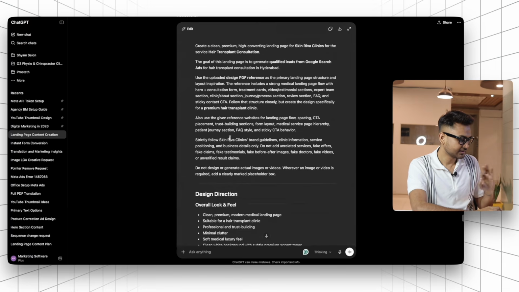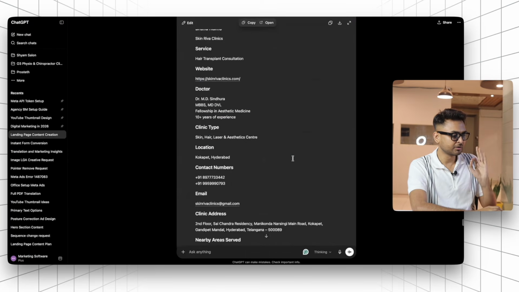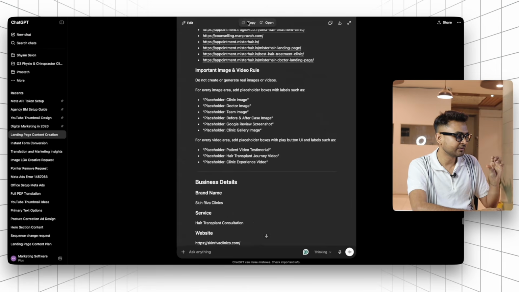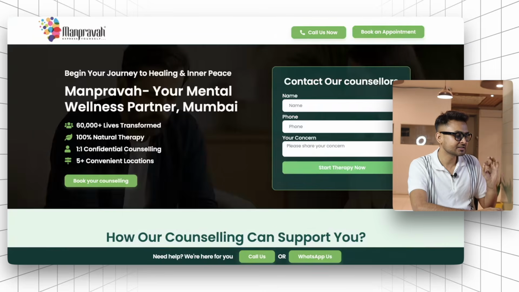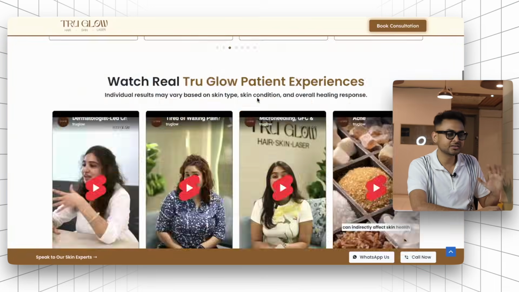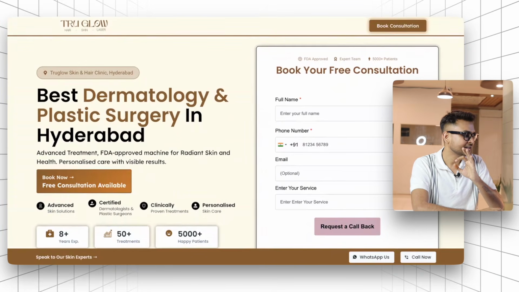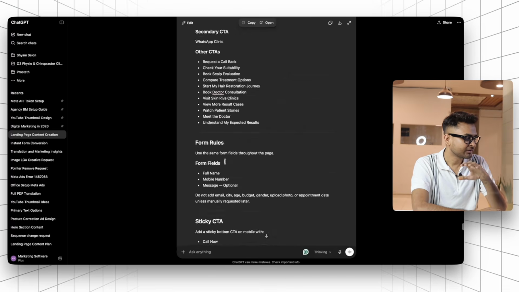Now, finally, this is the prompt that ChatGPT has created. It has also mentioned to use the uploaded design as a reference and use all of these links as a reference. If you remember, while creating the content, I gave some reference links of these landing pages. Also for this landing page, I uploaded the PDF, the screenshot. This screenshot will also be uploaded in Lovable so that Lovable can understand what kind of design we want. Now I've got the complete prompt.